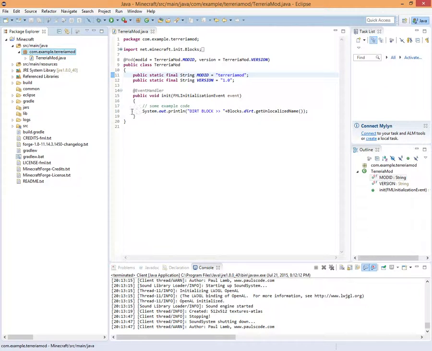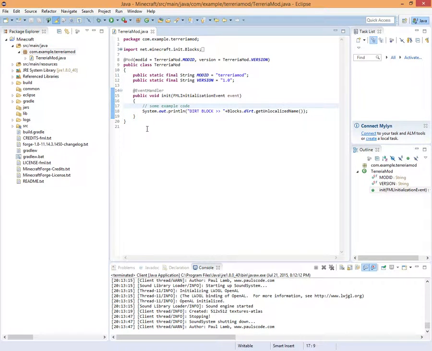Okay, so the sample code is just going to dump something to the screen, so we don't want that. We're just going to leave that empty for the time being. So we're just going to blow that out, bang, like that. Okay, so there's the init, and there's two more methods that we need.